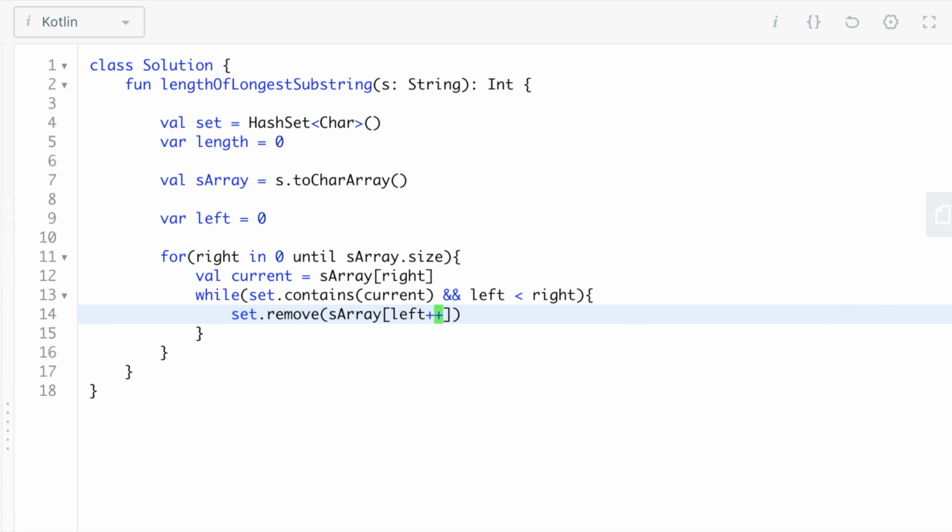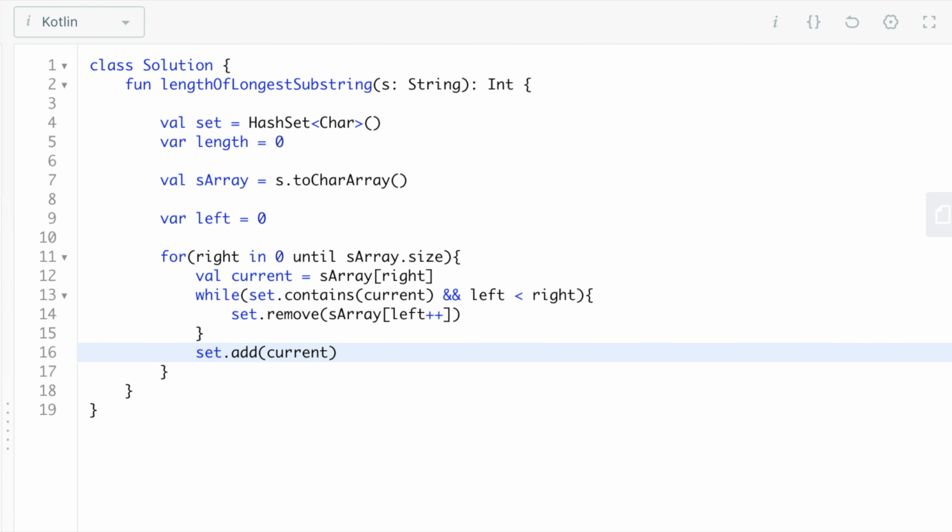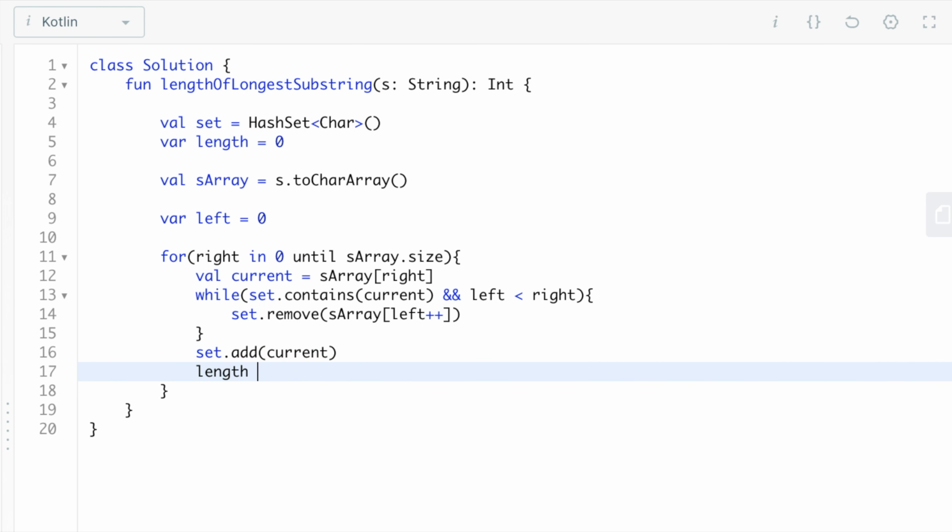Yep, and after there's no more of that in the set, we'll hop out of the while loop, if there is even anything in there, and then we'll finally add that character back into the set. Then we also need to calculate the length again.